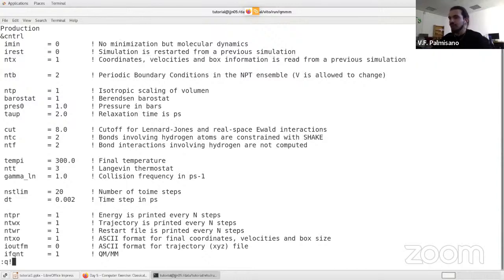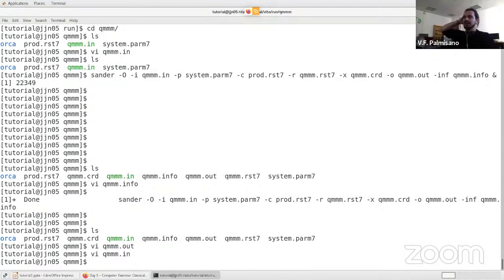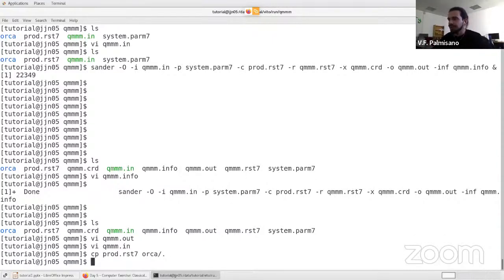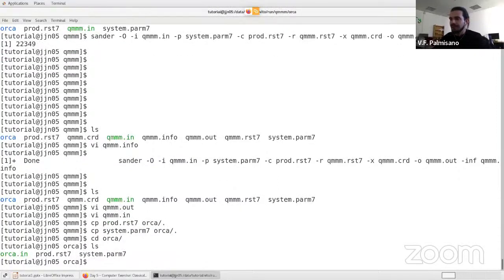So the calculation worked. Now, finally, I wanted to show you also how we interface with Orca, for example. So let's copy again the prod.rst7 in Orca and the system in Orca. I believe that in the PDF where I did the structure of the tutorial, I did not include the Orca part, because I thought about it afterwards, after I created the image.